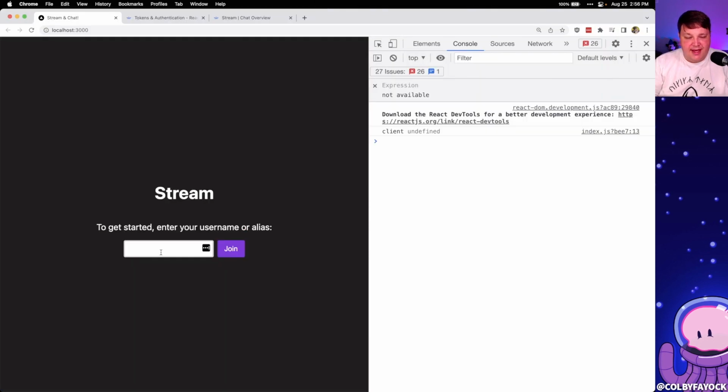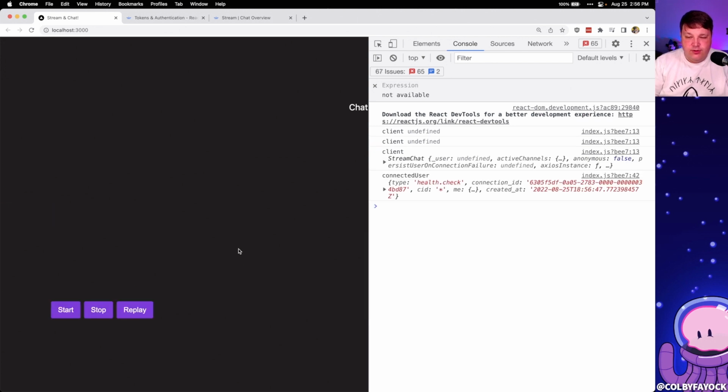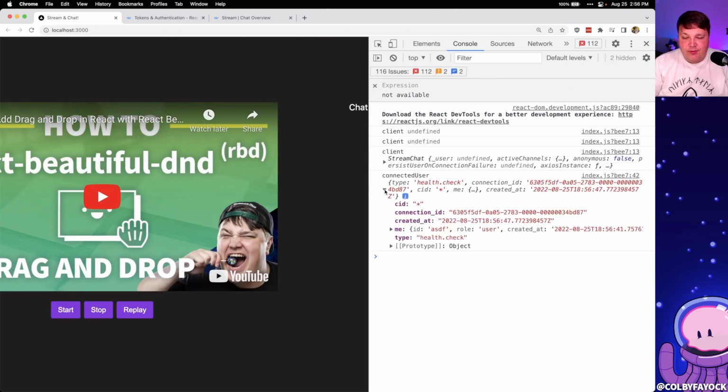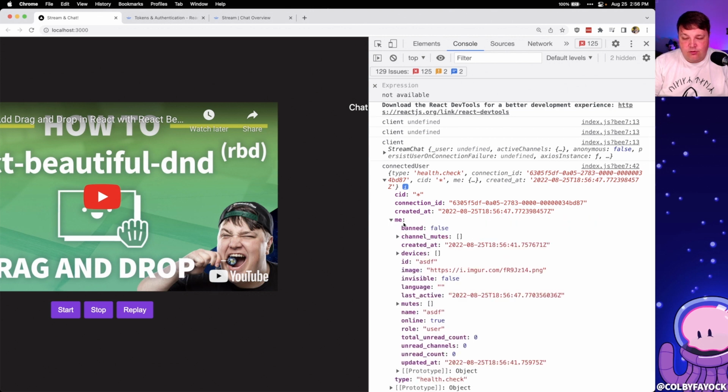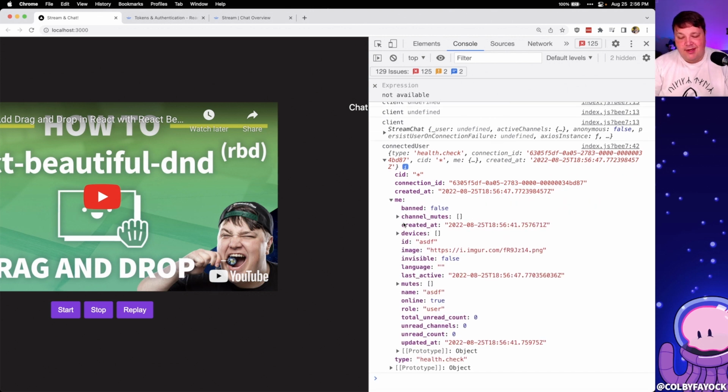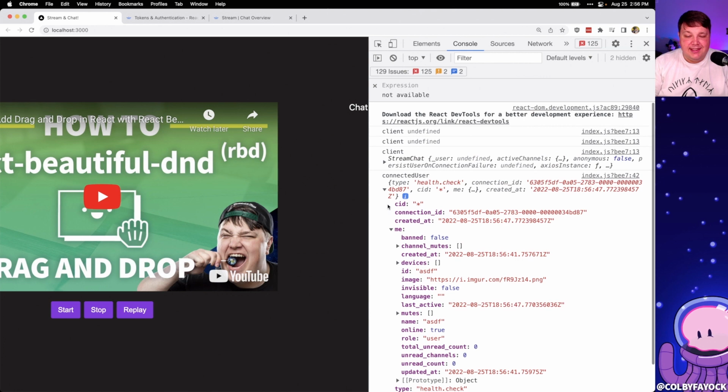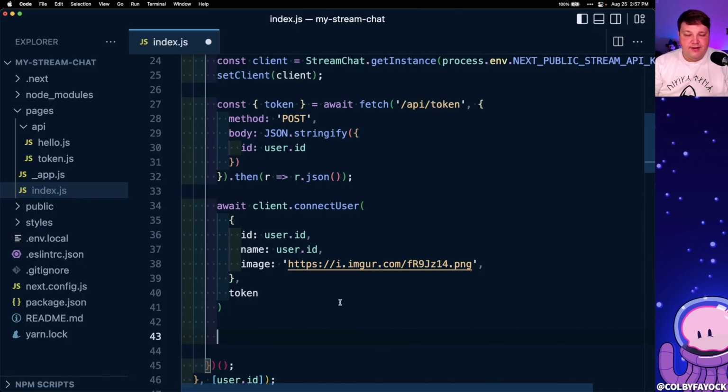And this time, once we actually try to log in with our user, we can see that it's going to connect, and we see that connected user along with all the information about it, which isn't much since we're not passing in much, but we can see that it's successfully connecting. So now that we have our user connected, let's start to actually do the work for our channel.